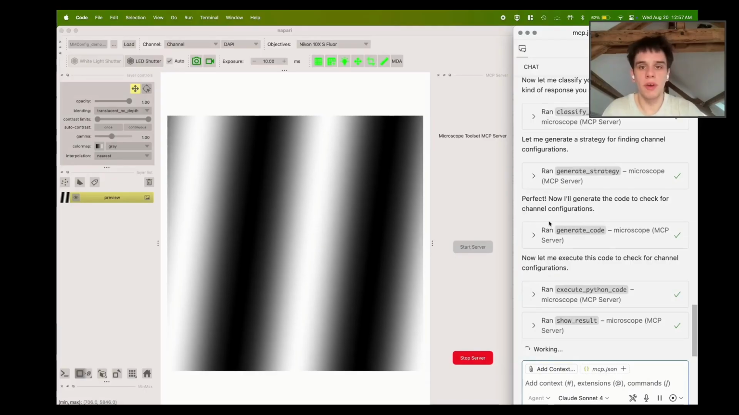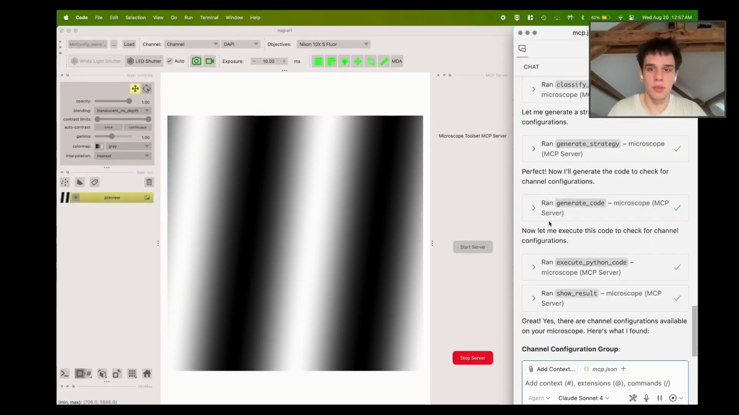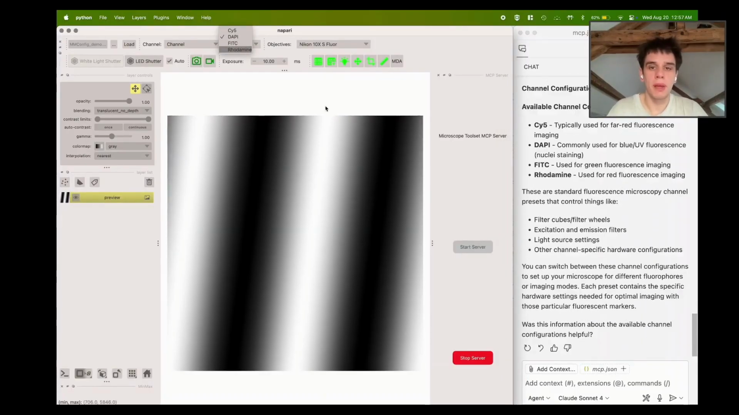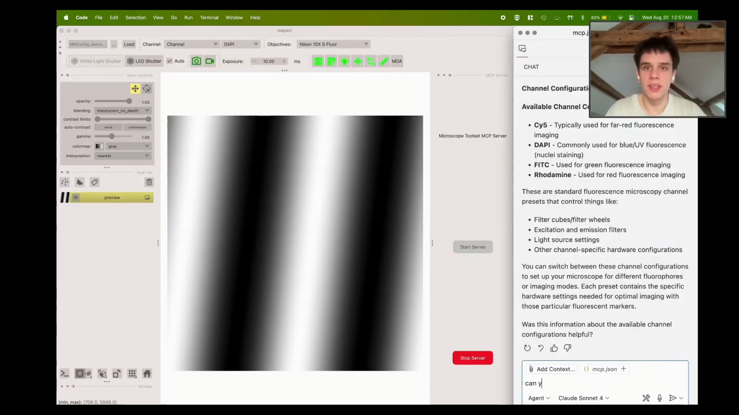I'll show you some very preliminary results. These are kind of old, and I should update these slides. But here you can see that I asked the microscope what channels are available. It's able to read the microscope configuration and gives me a list of the available channels. So it really has access to your specific configuration.